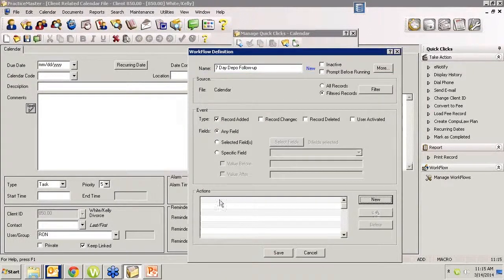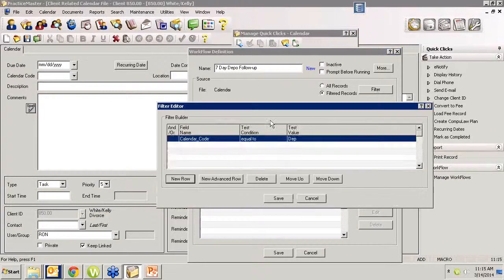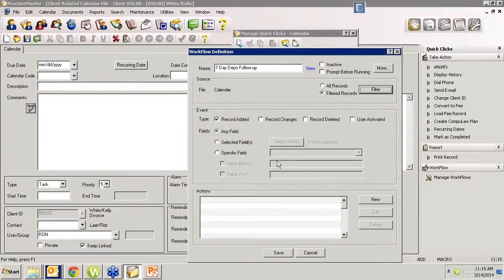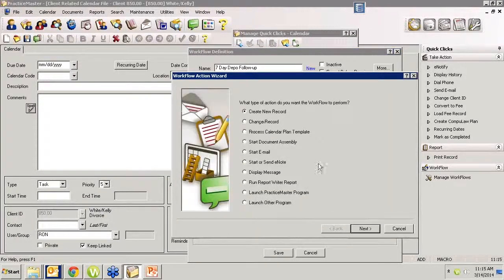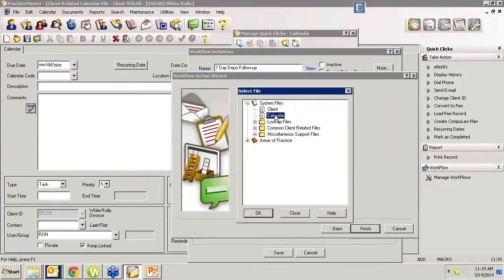Now, that's what's down here. These are the actions to take. This is some stuff that defines it. What's it called? Is it active or not? Do we prompt before we run? What file is it being acted on? I created this from the calendar file, so it's on the calendar file. What is happening? What's the source? These records that have this, or what event is happening? Records added, certain things happening. Now what do? We're going to create a new record in the calendar file.